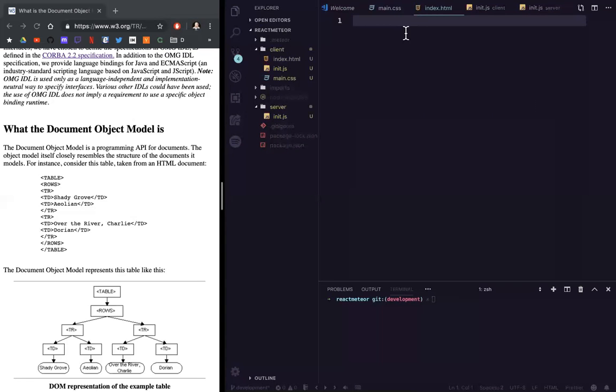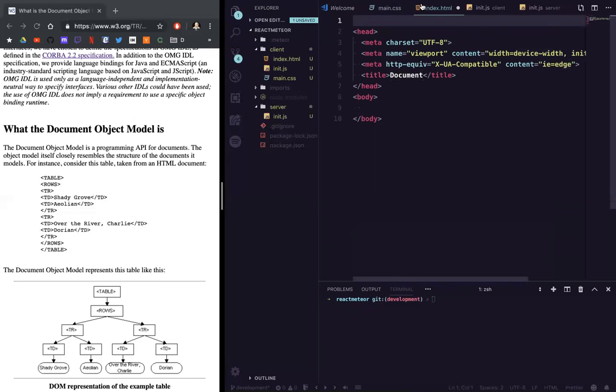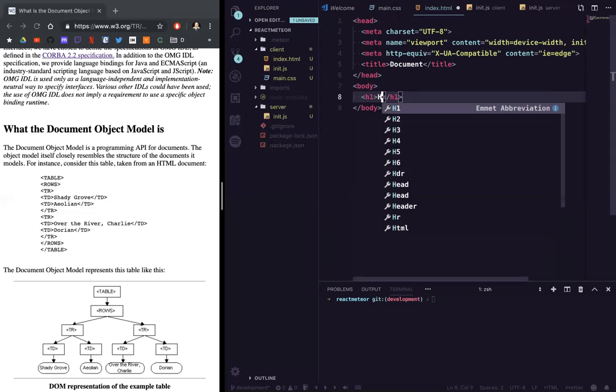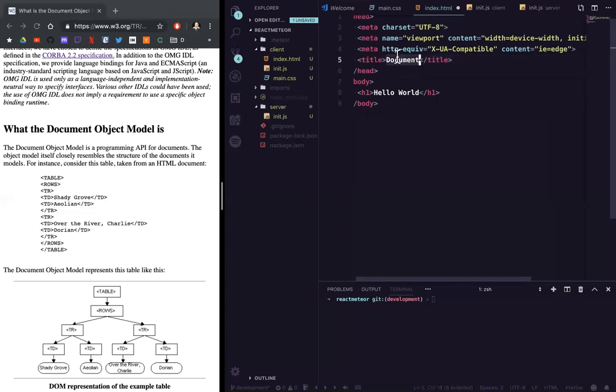In Meteor, on HTML files you don't need the doctype tag or the html tag, because they are added by Meteor. So we just need the body and the head tag, because Meteor adds the other things automatically. We are going to have an H1 with hello world, really classic. We are going to change the title to React Meteor.